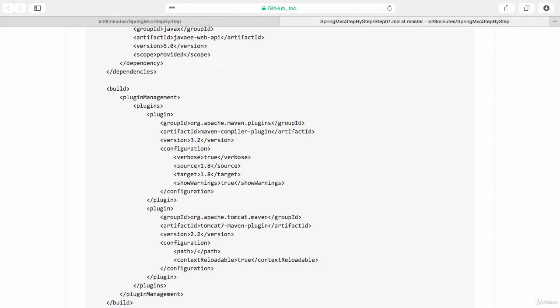One of these plugins is used to tell Maven to use Java 8. That's the Maven compiler plugin. And we are saying use Java 1.8. The other plugin which I have in here is to enable us to run the web application in Tomcat. This is a Tomcat 7 Maven plugin.